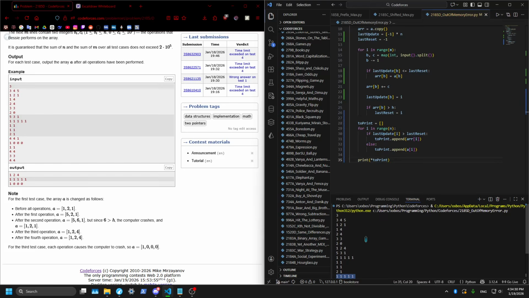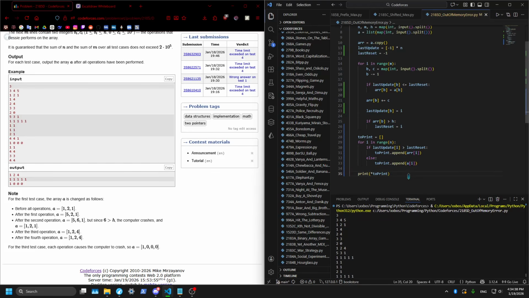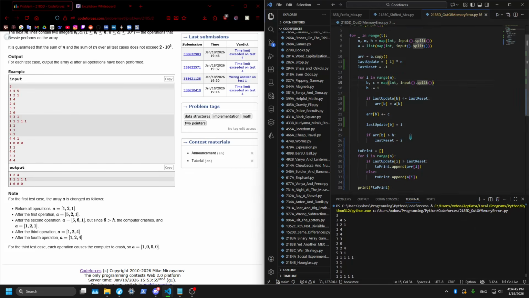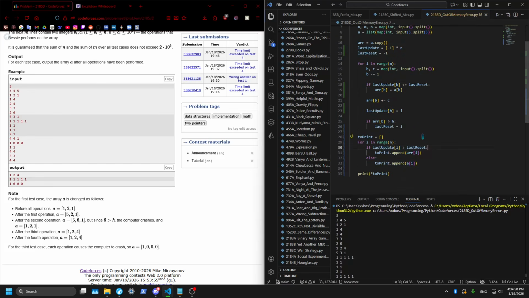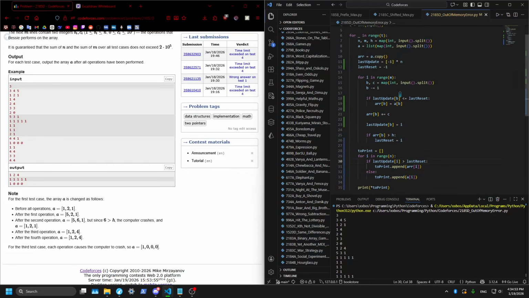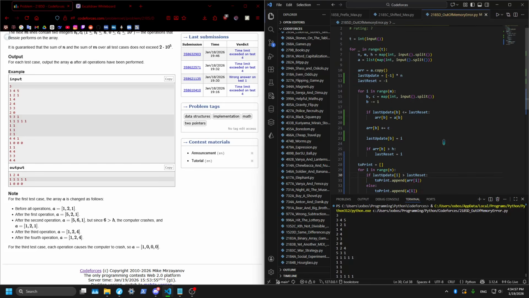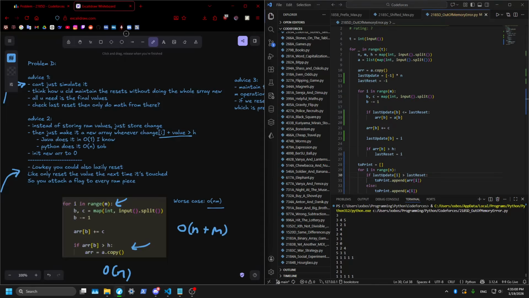Zero, 1, 1, 1. 1, 2, 4. Okay, it gives me the right answers. The question is, is it fast enough? Okay, this takes O of M. This takes O of N. Best case. So this should be fast enough. It's like best case O of N plus M now, and worst case O of N plus M.